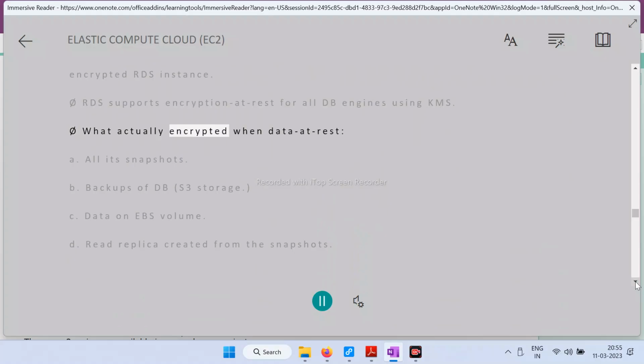What actually gets encrypted when data is at rest? A. All its snapshots. B. Backups of DB, S3 storage. C. The data on the EBS volume. D. Read replicas created from the snapshots.